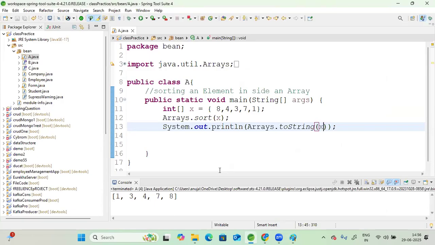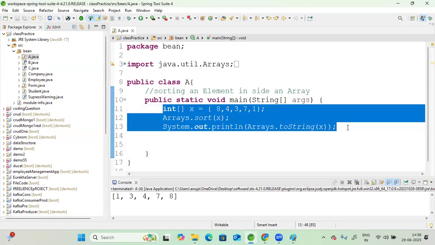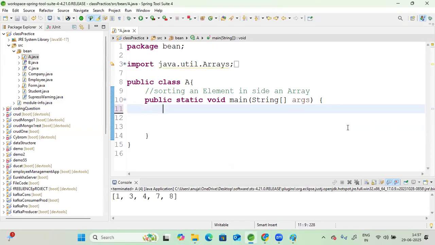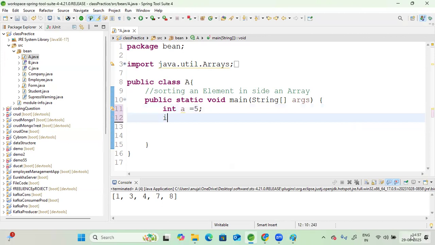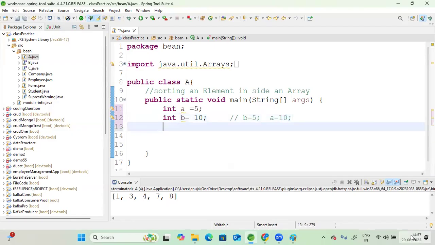Okay, this is our program. You have two variables, int a equal to 5 and int b equal to 10. Now I want to swap the values, meaning in place of b I want to place 5, which is the value of a, and in place of a I want to give the value 10, which is the value of b. So how are we swapping here?